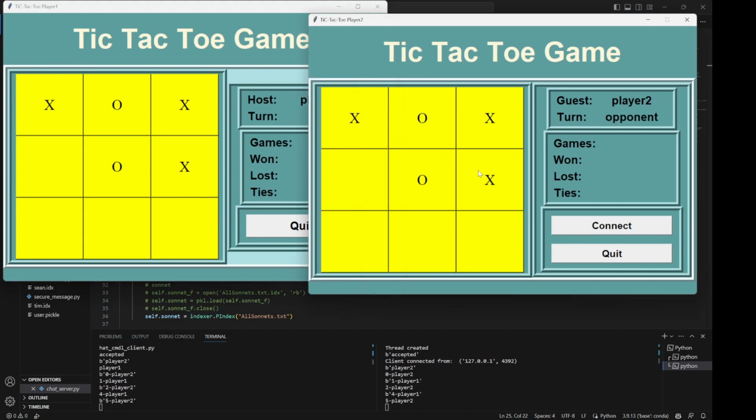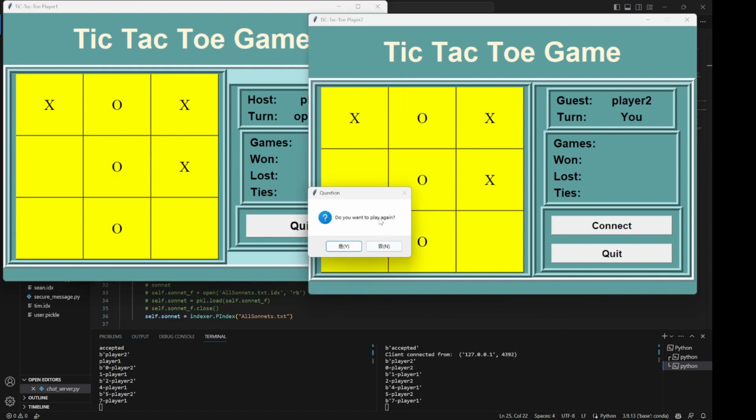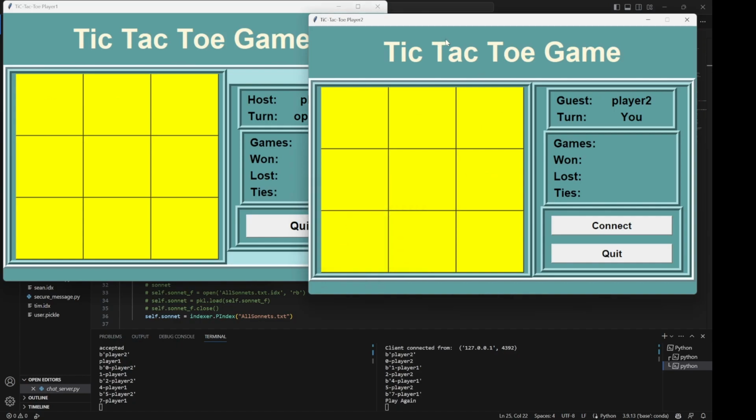Okay, so here we have three circles in a row, which suggests that Patrick just won the game. And it will ask whether we want to play again, so I press yes. Okay, so the whole board will be cleared, and starting with player 2, it will start a second game.